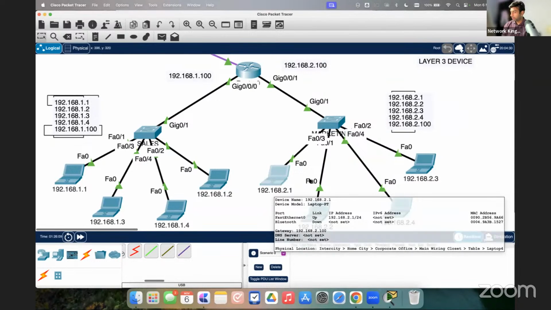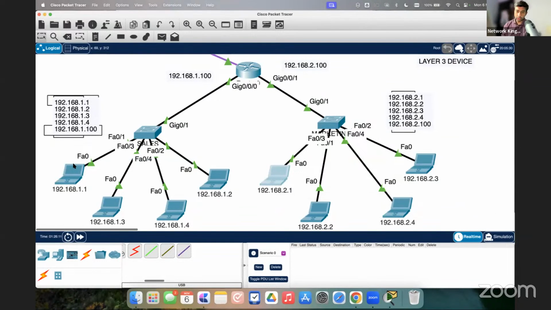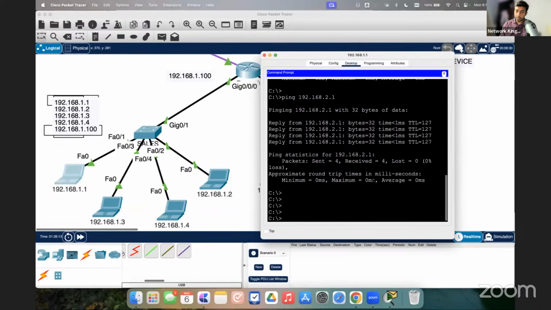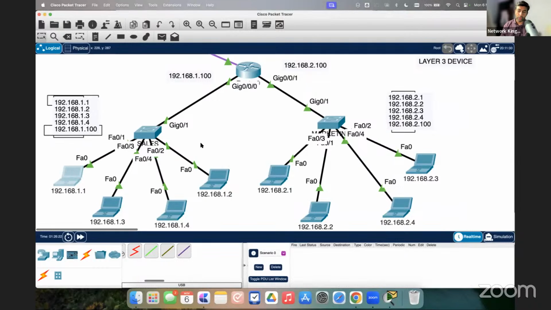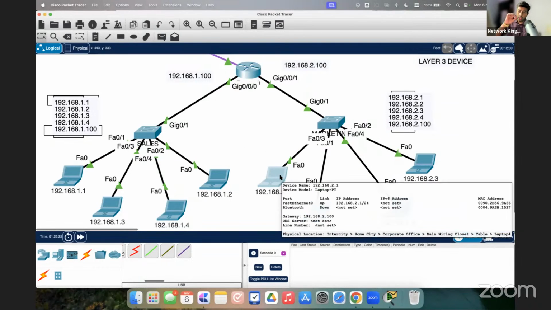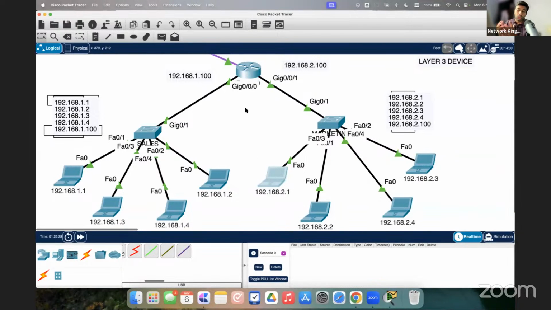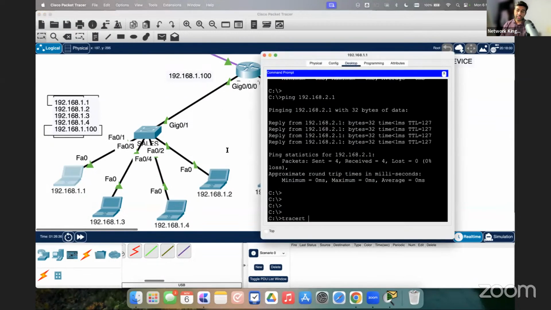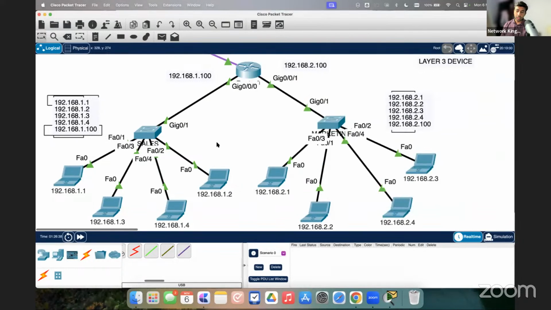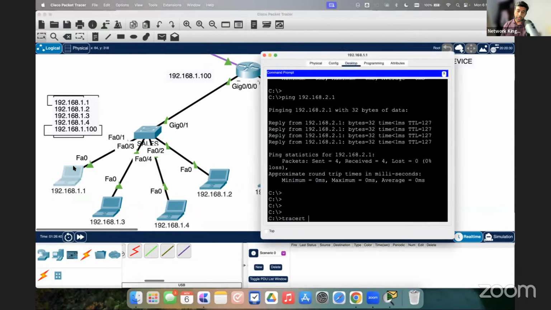But what if I type here one more command, trace RT. Trace RT means trace route. I want to see how my computer is forwarding the traffic to another computer, and how my traffic is following which path. Means कौन से रास्ते से traffic जा रही है, which path my computer is taking to go to my destination. Okay, so when I say trace RT, I want to go to 2.1. How is my traffic going? Let's see.